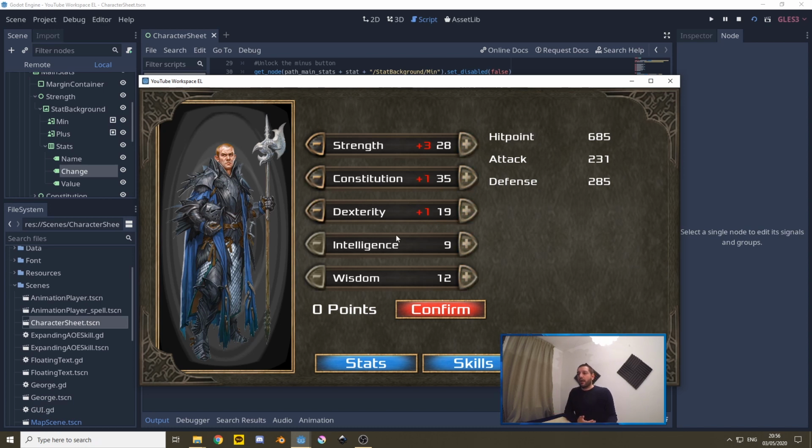Now with this done, our buttons minus and plus are working correctly. Now whenever the player has made a choice, his mind is set, he wants to press the confirm button, and that's the moment that we want those stats to become permanent and fixed. So that is what we'll be programming next.